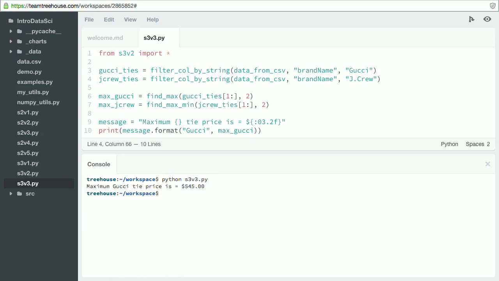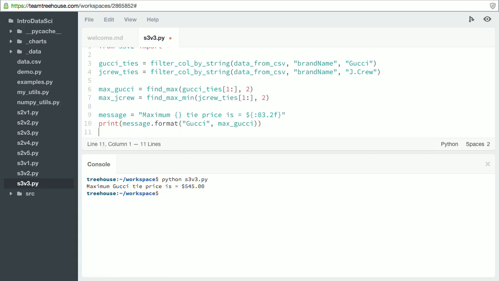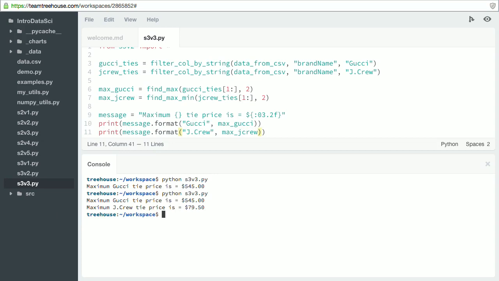All right, so maximum Gucci tie price is $545. Oh my God, that's pretty expensive. Let's try another brand. Let's see how J. Crew's ties compare. It's a little bit less expensive. Okay, so now let's try averages, because if the maximum value varies so much, maybe the average also varies a lot.